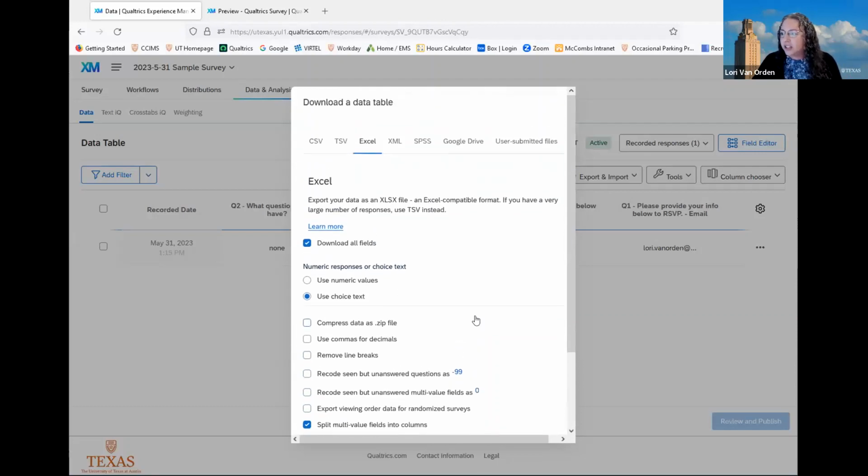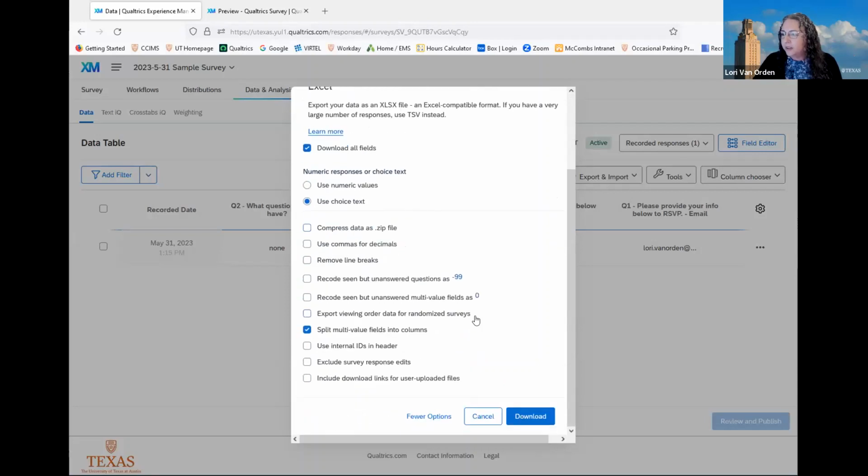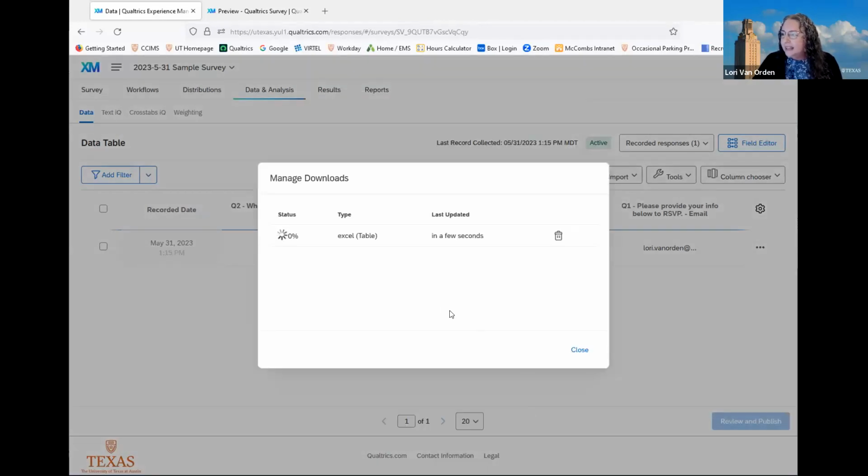And I will say just generally with Qualtrics, so much of how I've learned how to use it is click this button and see what happens. So I certainly recommend you guys playing around with all of the features and functions and seeing what works for your needs, whether you're exporting or creating a question or whatever the case may be. So now you hit download and it thinks for a moment.